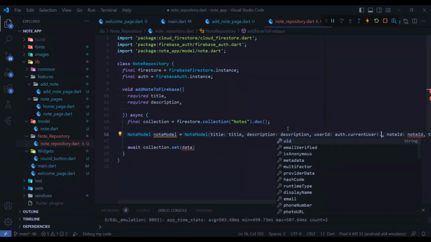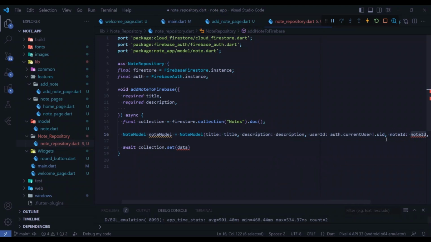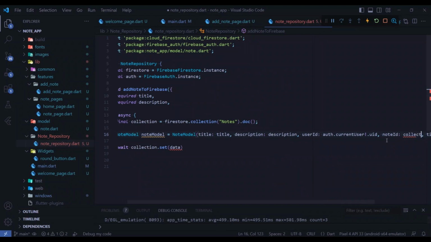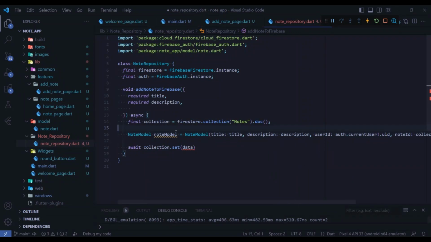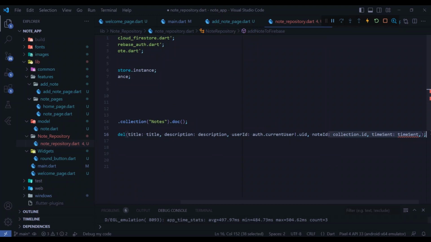The user ID will be auth.currentUser.uid. This is the user ID, and also the node ID will be collection.id. And if you ask what is this collection, it is this FirebaseFirestore.collection nodes.doc, and this ID will be the exact ID of this doc. So we will save it inside this Firestore and inside this field node ID.